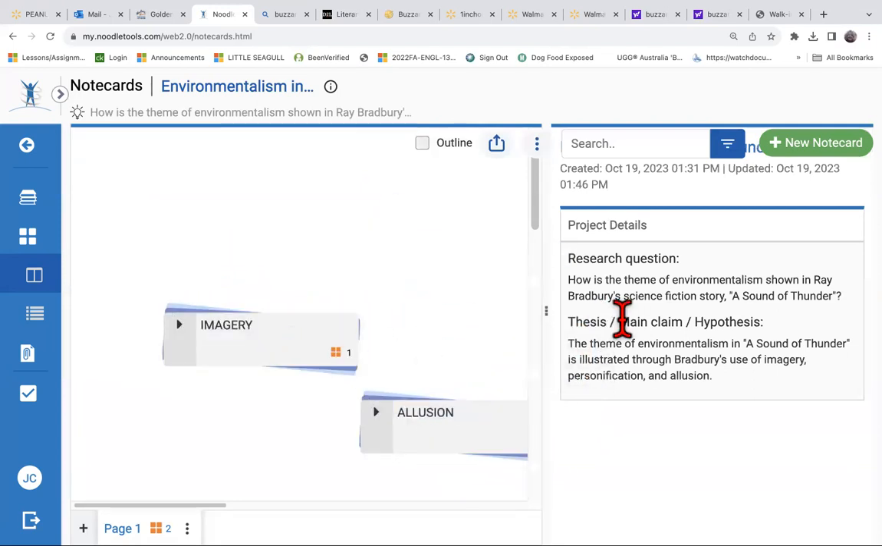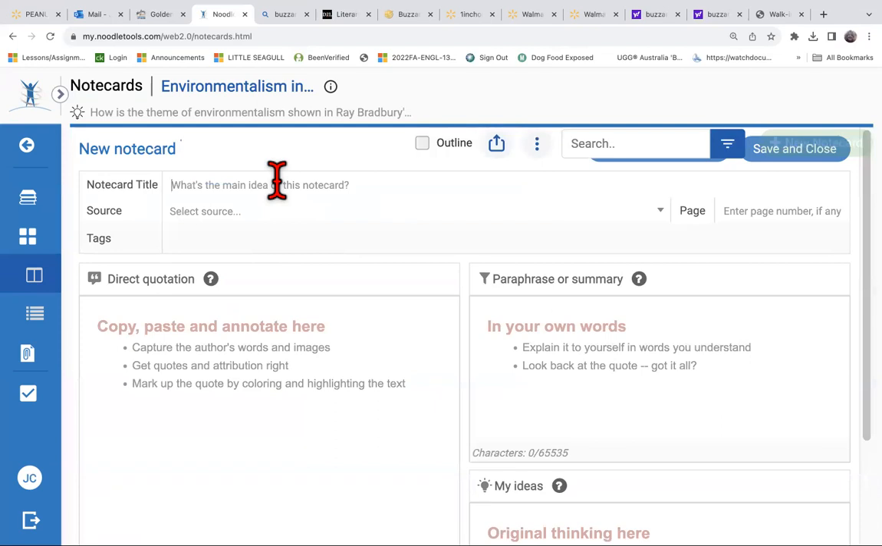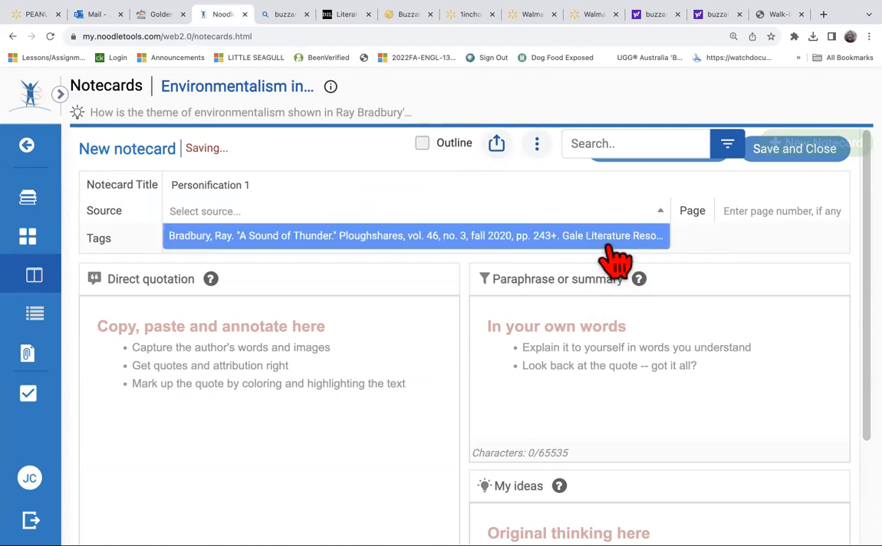Okay, so I'm going to do a personification. So we're going to go to new note card. And what's the main idea? Personification 1. This will be my first example from the story. And then the next would be the second. I'm going to click on select source, which is this.